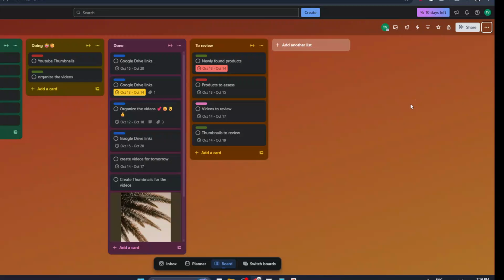In today's video, I'm going to teach you how to change the board background and colors in Trello. If you're looking to give your Trello board a fresh new look, or simply want to customize it to match your personal style or project theme, you're in the right place. We're going to walk through the process step by step, ensuring that even if you're completely new to Trello, you'll find it easy to follow along and implement yourself.